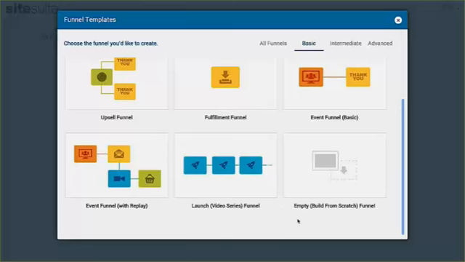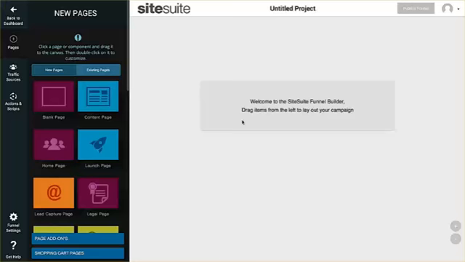I'm going to scroll down. I'm going to select this empty build from scratch funnel, okay? You following along, my friend? Empty funnel. I'm going to select this template, and we are going to create a custom funnel based on what we need, based on that worksheet that we filled out a couple days ago. So right here, this is our business right now. It's blank. There is nothing on it.